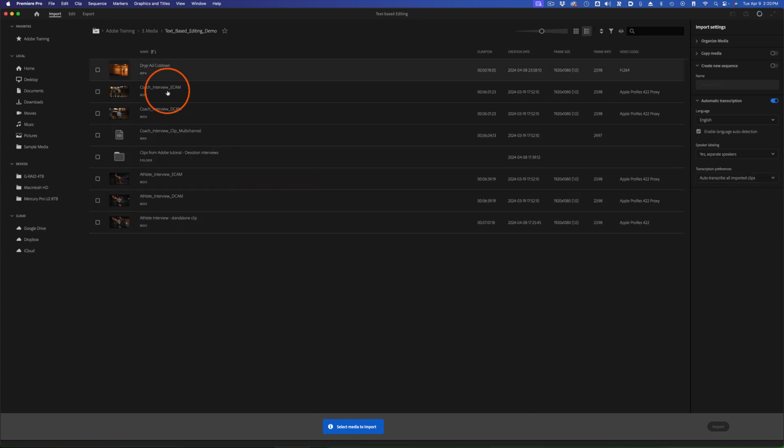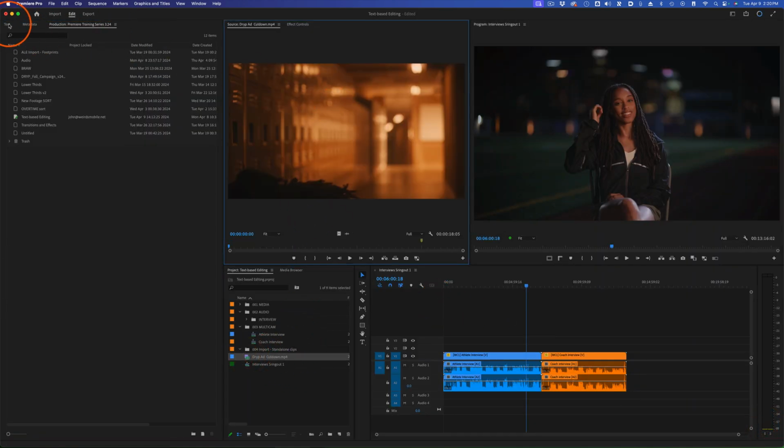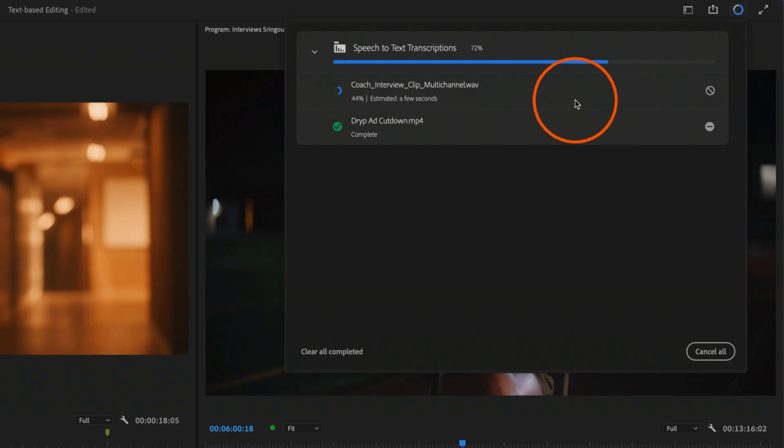So anything I select over here would automatically be transcribed with this switch on. I'm going to go ahead and just select this one here, this little ad cutdown, and import it and bring it in. There it is right there. I will load it in the source monitor. And if I go here under text and check the progress, there we go. You can see it imported it, and it is currently checking the speech-to-text transcriptions.